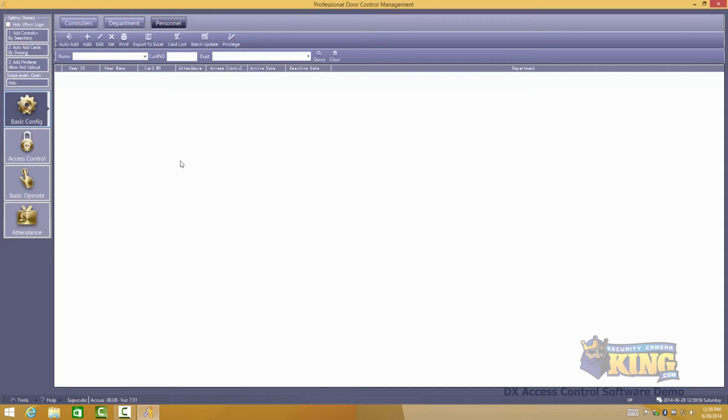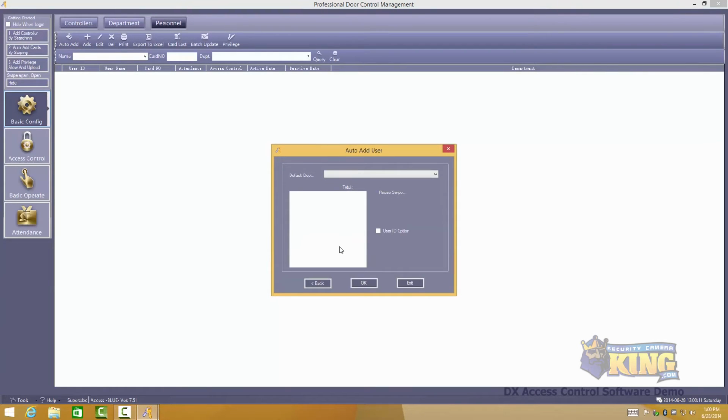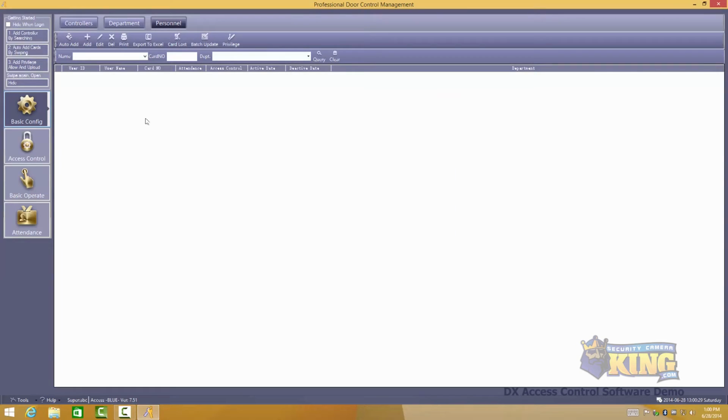From here, you can add personnel. You have an option to use a card register that you connect via USB, or you can register a user using a door reader. In this case, you can click on auto add, and then we're going to use a USB reader. And you can simply scan the card, just like so, and there you go. Then, obviously, you need to set up your default departments or your departments for this particular user. Then you have everything registered on the software, and then you will push that information to the board.